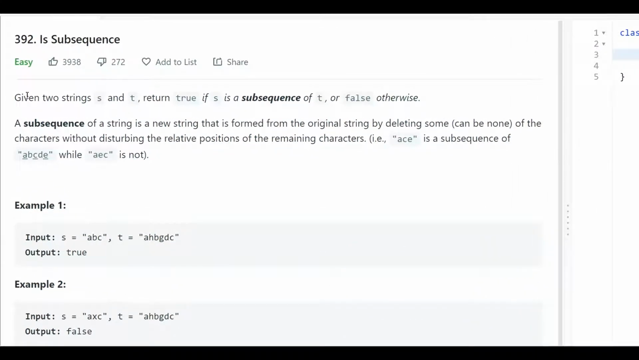The question says that given two strings s and t, return true if s is a subsequence of t, or false otherwise. Basically we are given two strings, first is s and second is t, and we have to tell whether s is a subsequence of t or not.